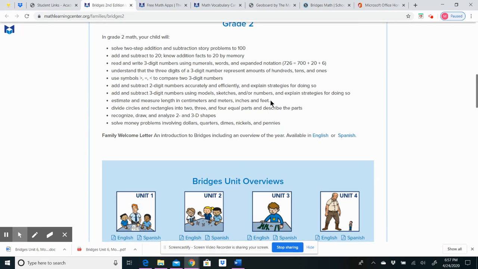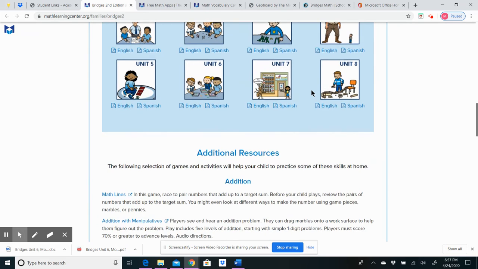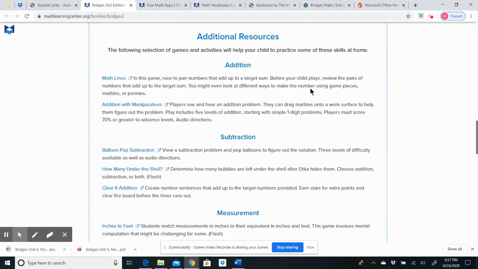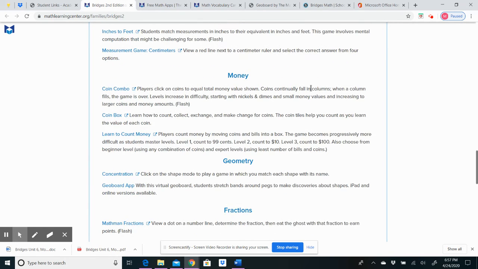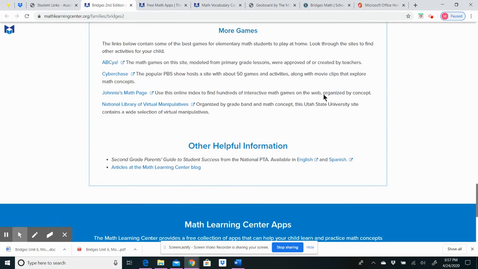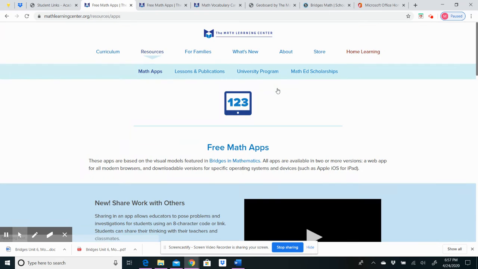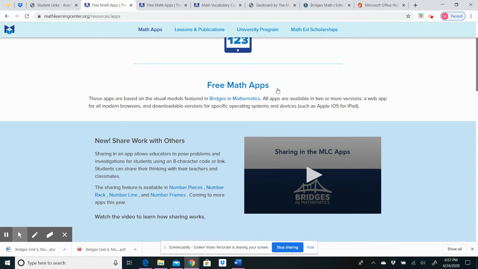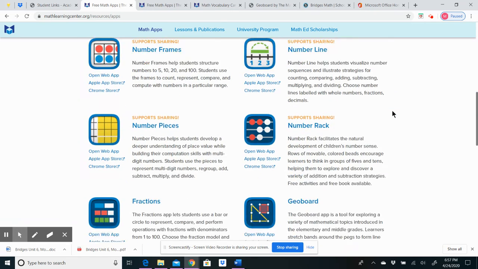It tells you what your second grader should learn. And then here are all the overviews, which we've been sending home, and you are getting one today also. This is additional resources, different games your children can try, and they are not necessarily associated with Bridges. But keep scrolling down till you get to the Math Learning Center apps. Click on Learn More, and it's going to give you free math apps. It tells you how you can share with others, but that's not what we're concerned about right now.